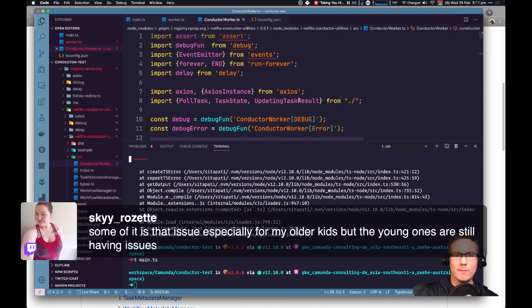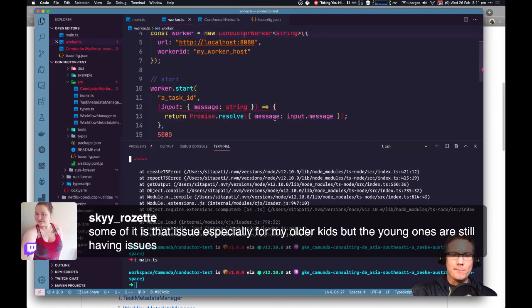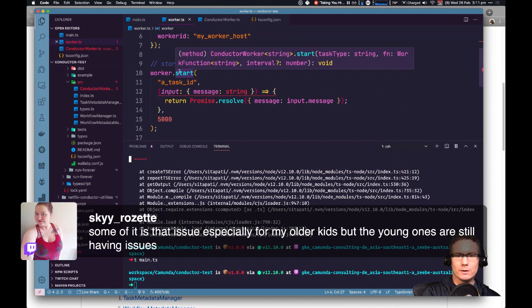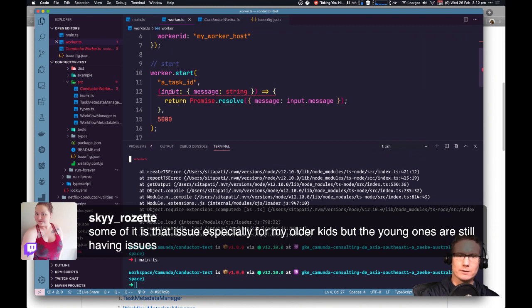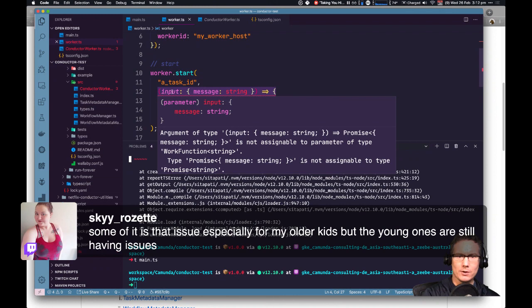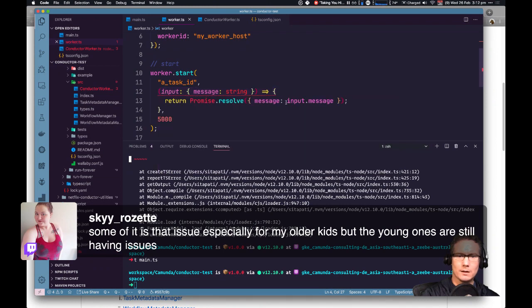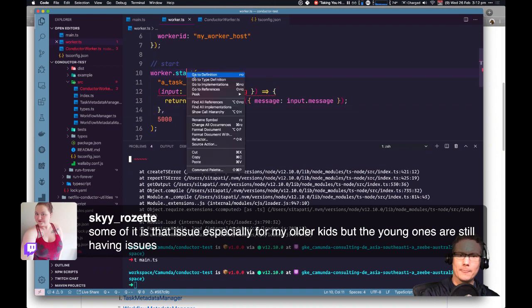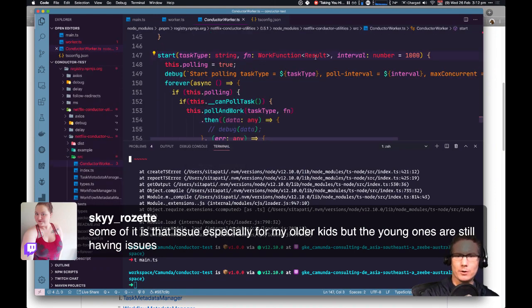Okay, well, let's fix it. So worker start takes a task type and then a function, which is a worker function, which has, so this here, not assignable. Let's have a look at the definitions where it's broken. Work function with a result.